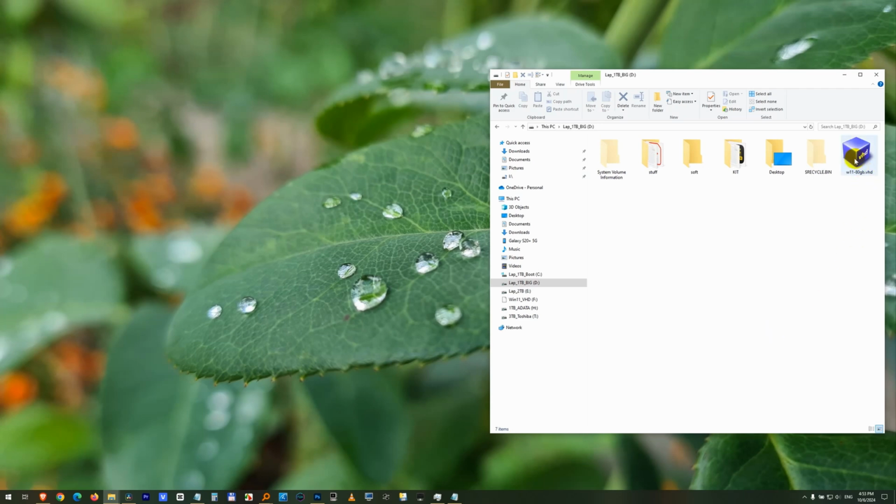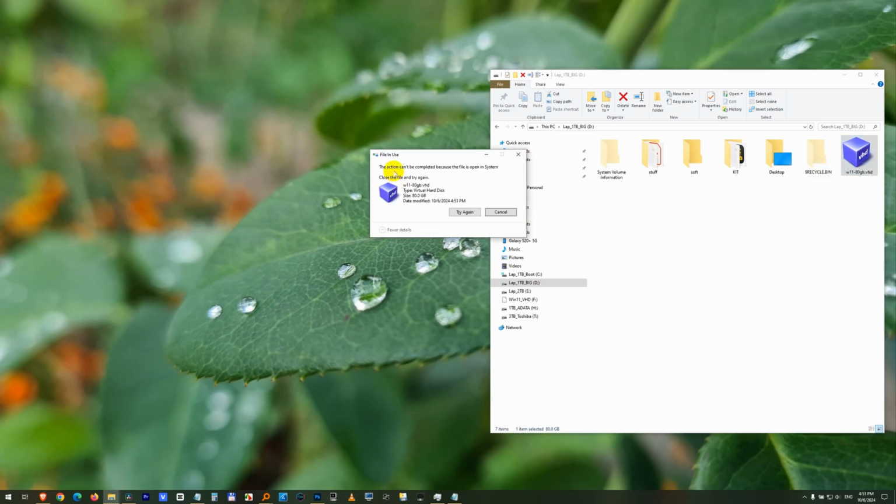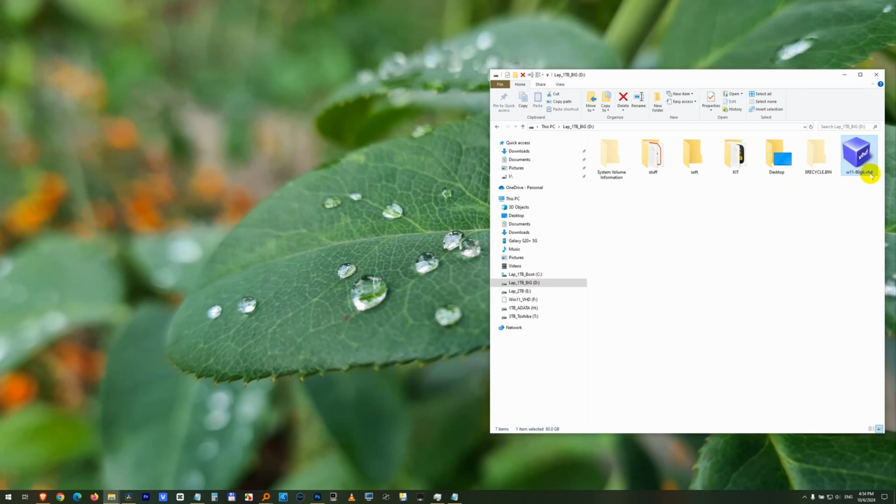How to delete a virtual hard drive, a VHD file. If I simply right click on it and delete, the action can't be completed because the file is open in another program or system, and try again is not helping. So to delete the virtual hard drive, that VHD file, first of all we have to dismount it.